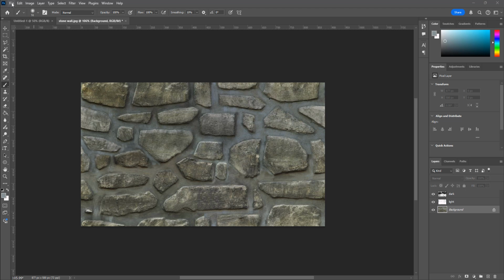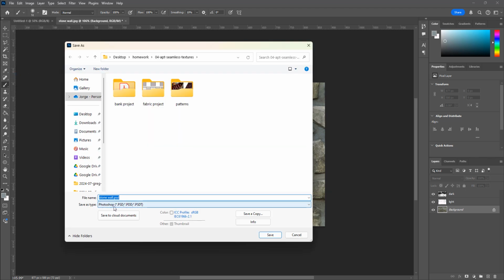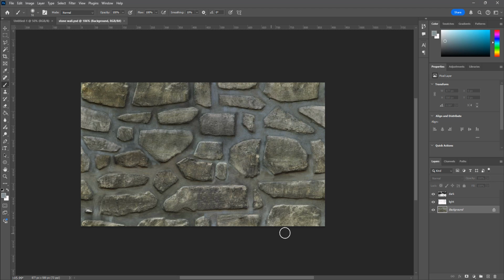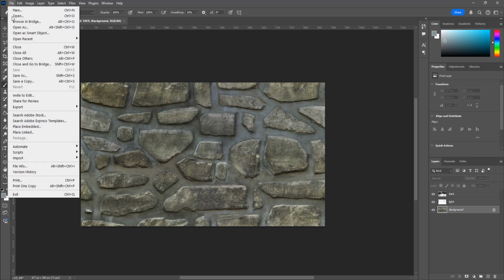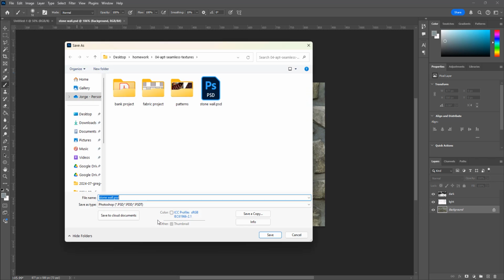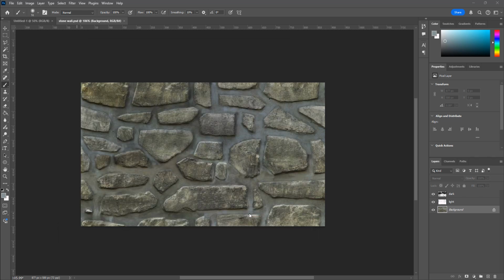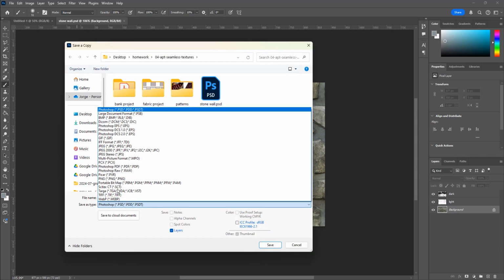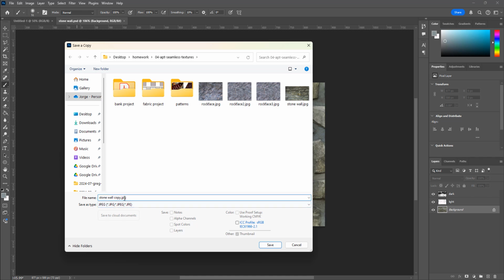Let's go ahead and save this as it is. File, save as, and we're going to keep it as a Photoshop file because we might need to go back in here again. So save as Photoshop file, stone wall. Yep, there's no other Photoshop file called that, so that'll be fine. And let's go ahead now and do file, save as, and now we're going to save it as a JPEG. We'll do save a copy, and I'm just going to call it stone wall 2.